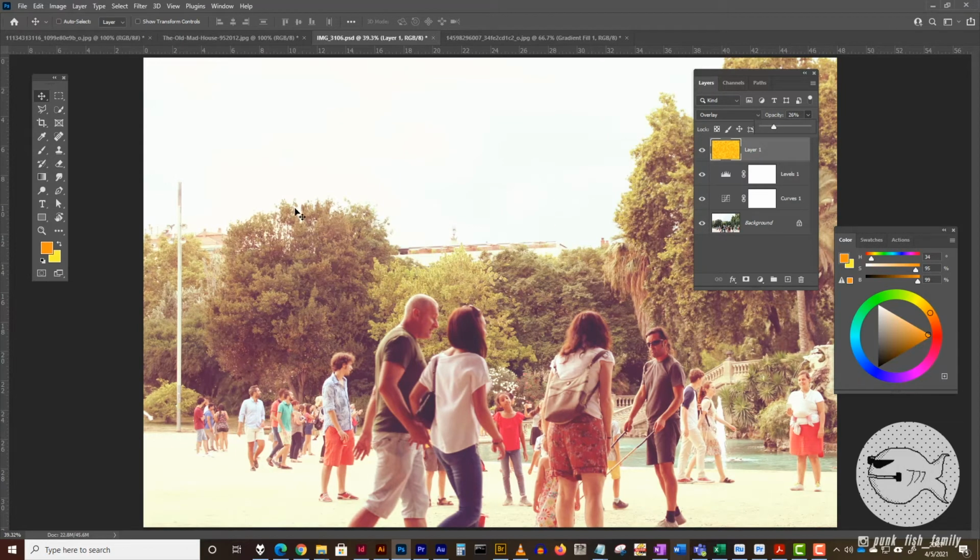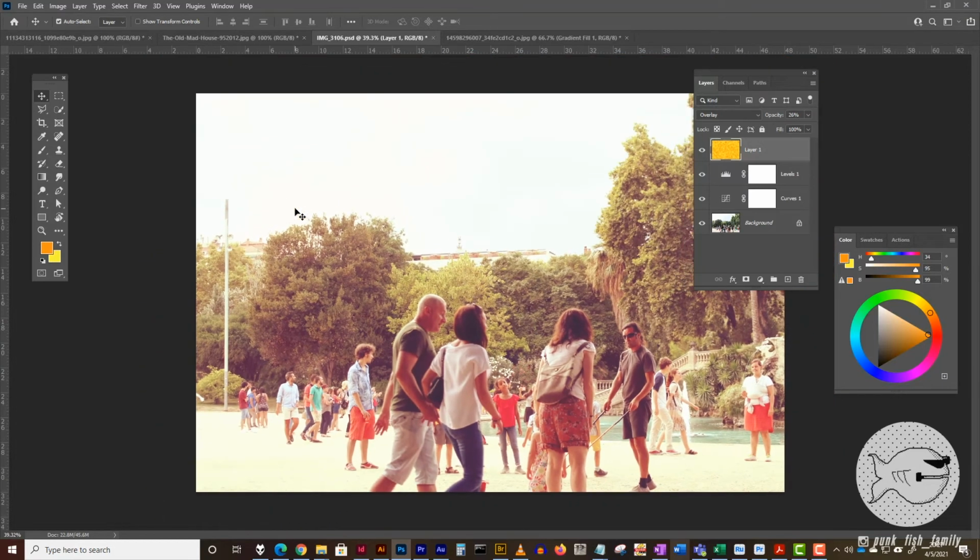Another thing that I want to do is place some dirt and scratches on here. That's something I can't do from one of my filters. There's not a dirt and scratches filter. There's one to clean them up, but there's not one to apply them. So what I've done is I've found some grunge textures that I'm going to use. And I'll put a link to it in this video.